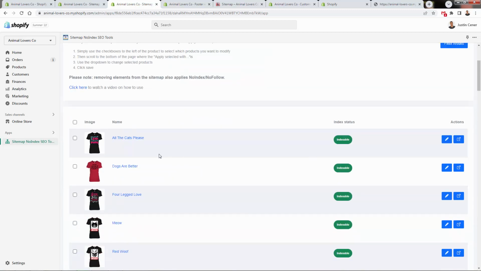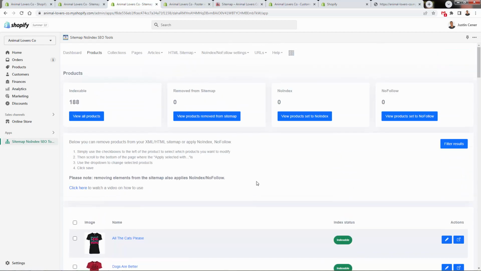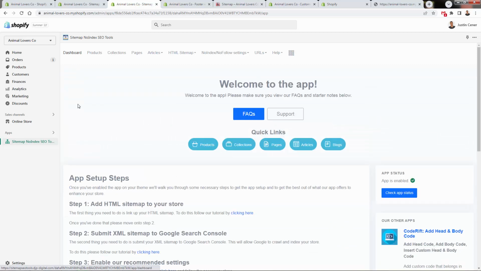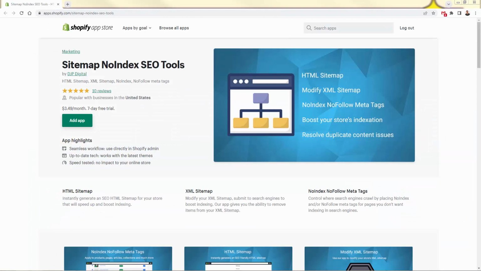If for some reason, let's say we didn't want the All the Cats Please shirt to be found on search engines, maybe we were doing a super exclusive private sale, we can come over, edit this, and change it to no index, no follow. So you have individual control over that, but really the whole idea is that you have full control over everything when it comes to that sitemap, HTML and XML, and the no index, no follow. This is the real power of these SEO tools. So that was the Sitemap NoIndex SEO Tools app.